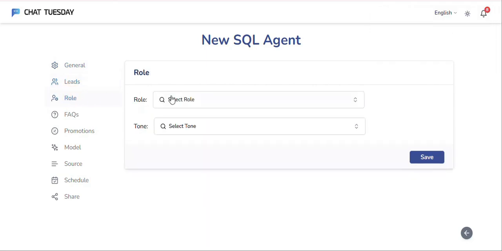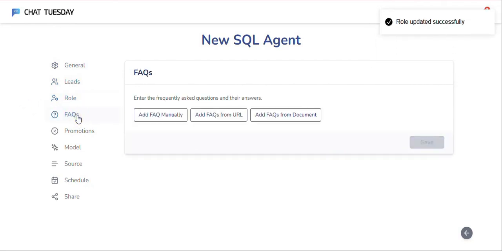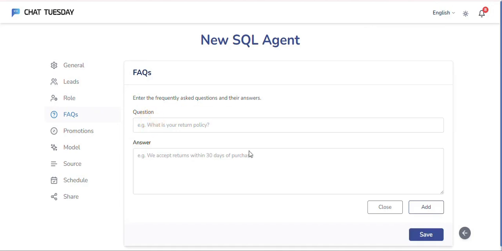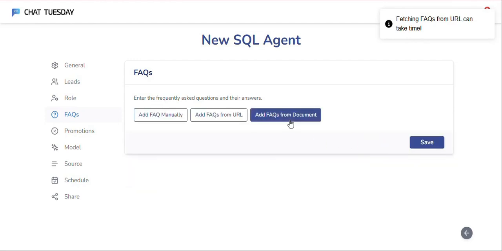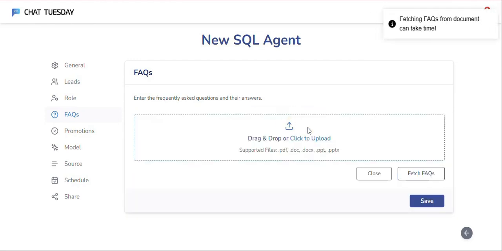Here you can easily enter frequently asked questions and their answers. Add FAQ manually. Add a fact from a URL so you can easily drop a link. You can easily drag and drop or click to upload the FAQ document, then click the Save button. Promotions: add any promotions or offers currently active on your website.